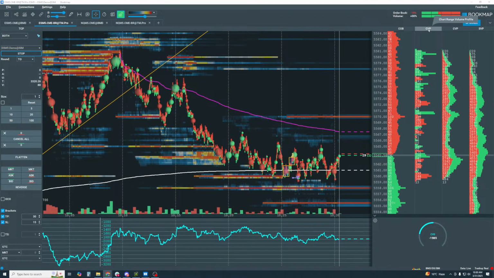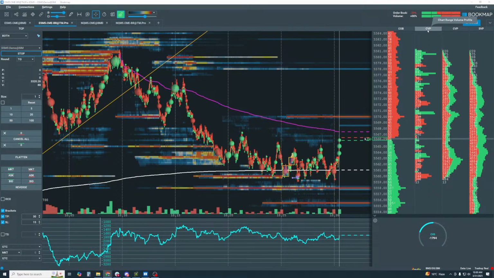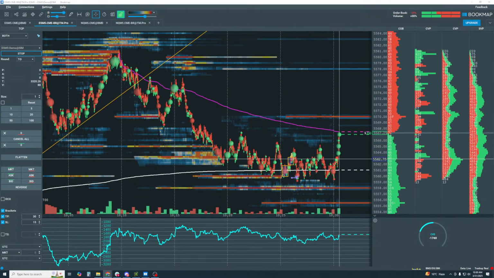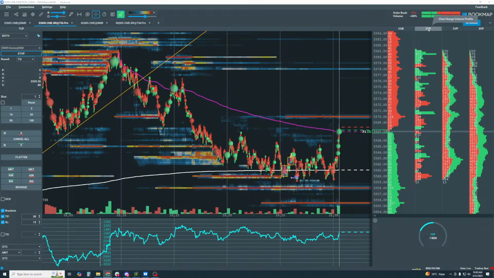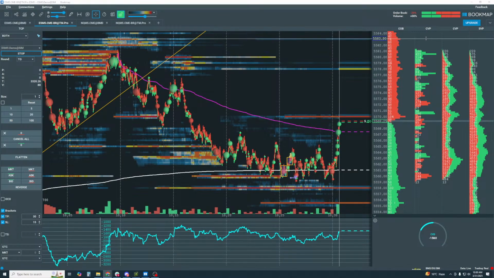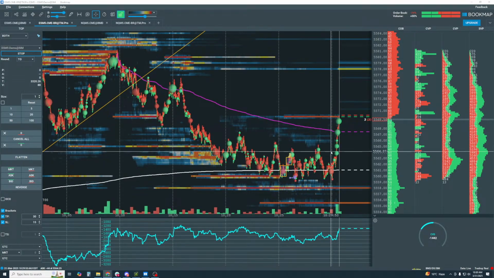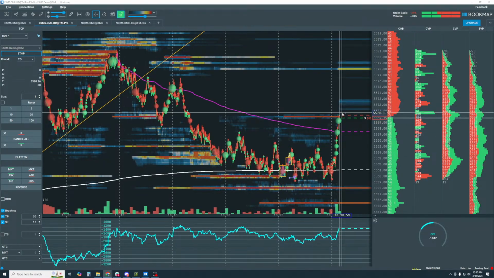Note our cumulative volume delta. I'm sorry, this CVP means chart range volume profile. And note what we're looking at. Here comes the move we were actually looking for. It's playing out pretty nicely now.